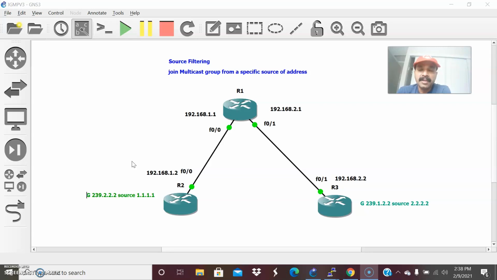What is source filtering? That means it will join a multicast group only from a specific source address. So this is a security feature, if you want to prevent multicast from an invalid source, from an attacker. If an attacker is initiating traffic to this multicast group, it will block it and accept only the specific source address. That is the reason we call this source filtering. It will accept packets only from a specific source address.